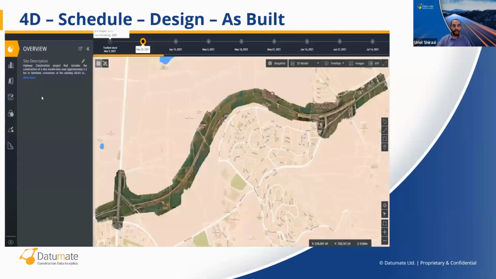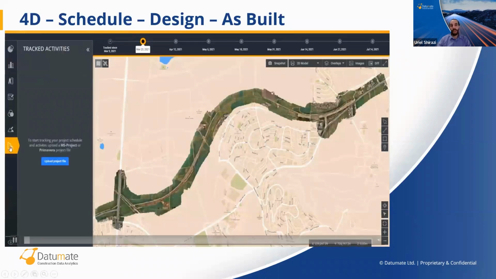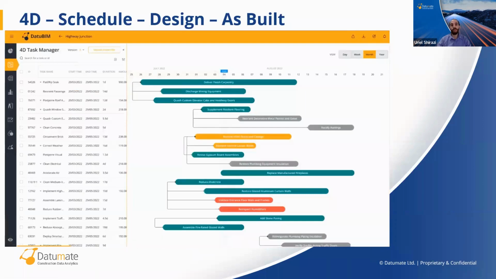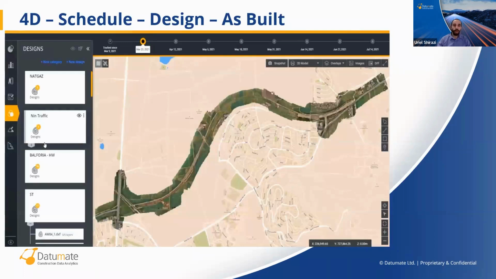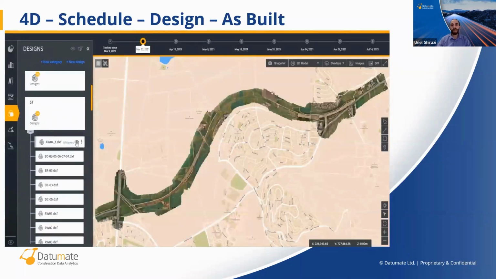Thanks again, Tom. And now I wanted to show you guys how it works on Datumate. So let's run the video and see how it works. The user uploads the schedule to Datumate. They can view it with or without the Gantt chart, with the 3D model. And then the next step, like you said, Tom, is to tie between the different tasks to the design in order to track their progress.